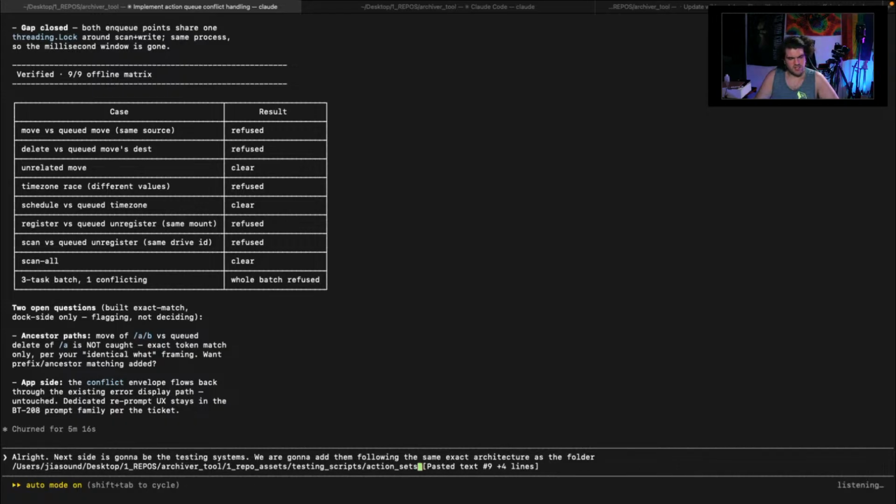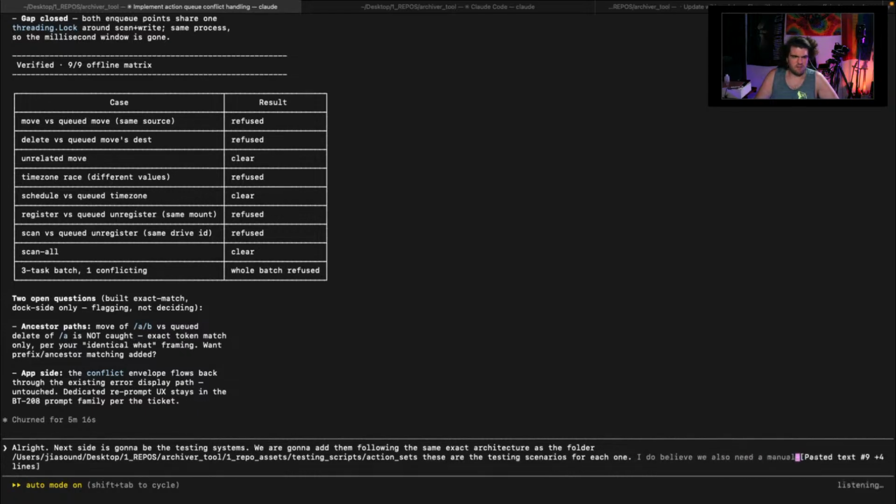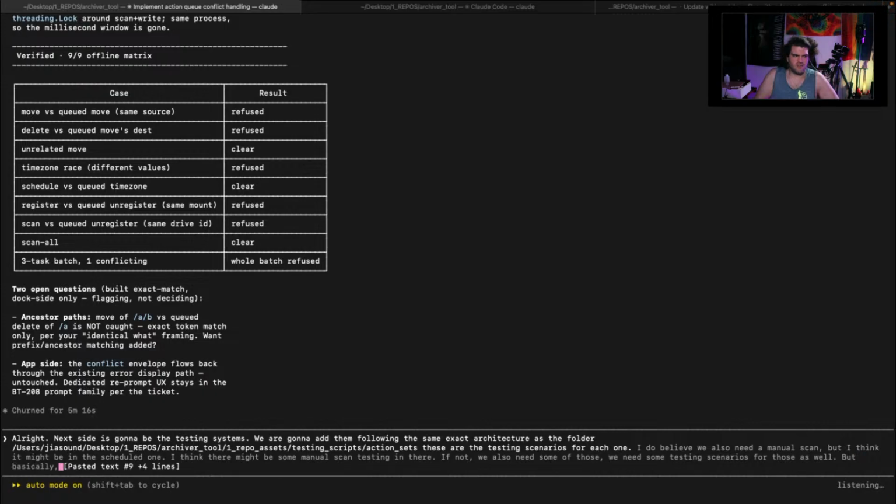These are the testing scenarios for each one. I do believe we also need a manual scan, but I think it might be in the scheduled one. I think there might be some manual scan testing in there. If not, we also need some of those. We need some testing scenarios for those as well. But basically, just follow the same folder structure as any of the other tests that are in this folder.